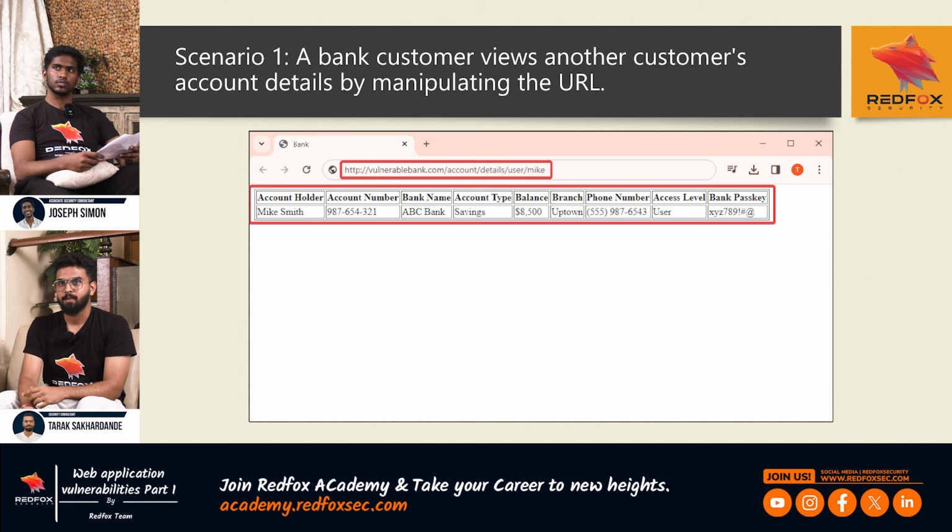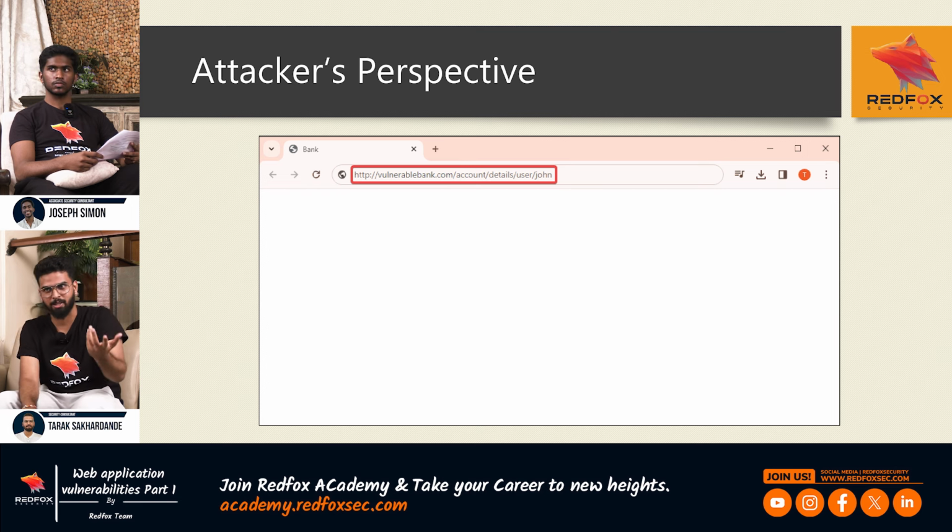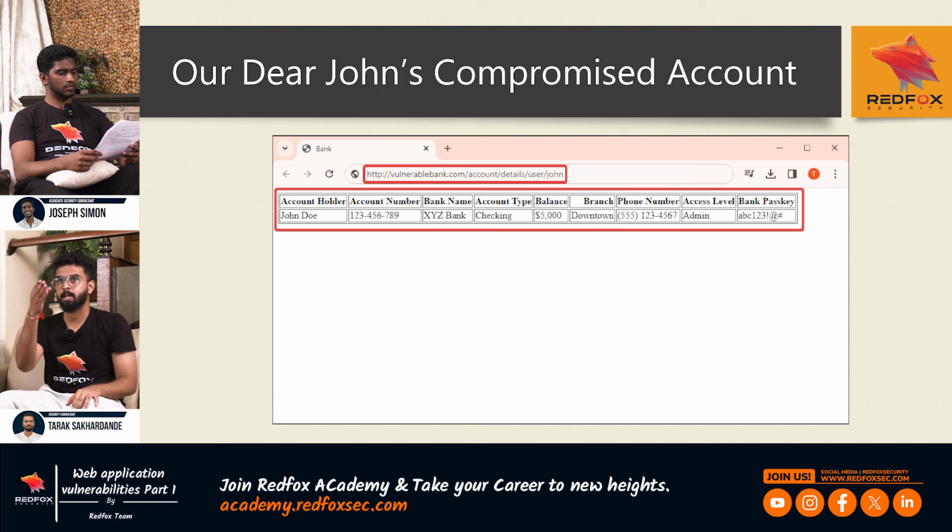So the attacker thinks, okay, I already have this user account, but I want to check the account details of other users. So he's going to enter the name John, because we are assuming a scenario where the attacker is targeting the user John. He enters his name in the URL, presses enter, and now you can see that he's able to access the account details of the user John instead of Mike. So basically the access control is compromised.